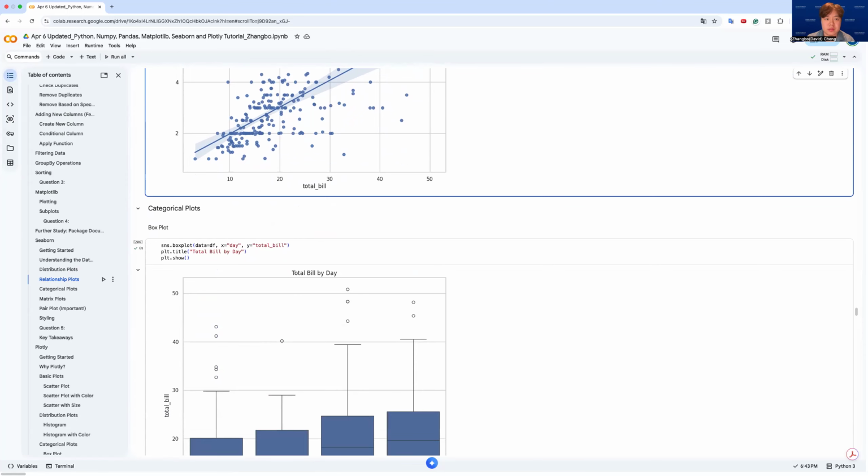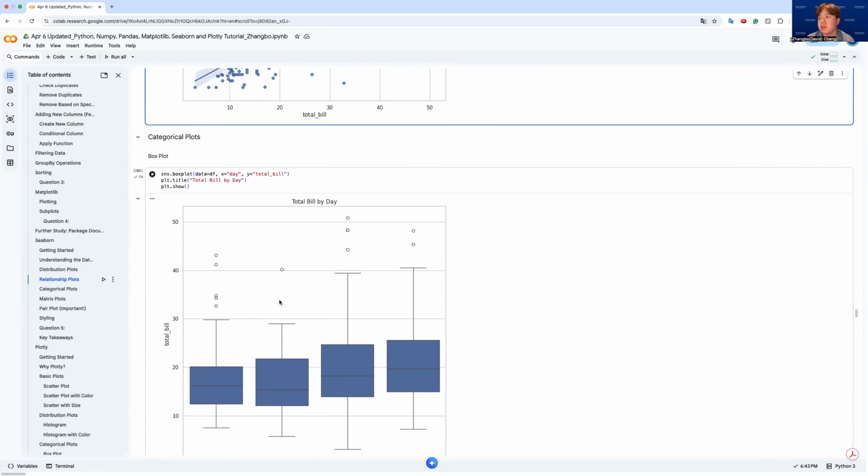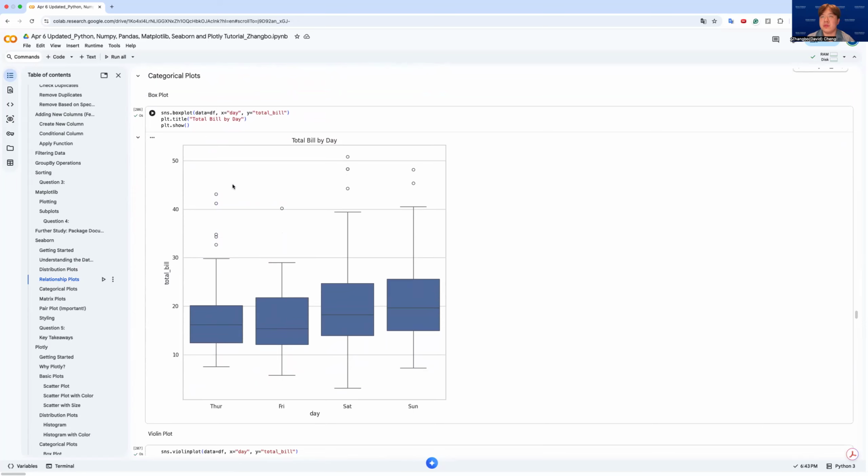So now we move on to the category plots. This is the really common box plot. Imagine now that you are the manager or boss, and I want to see from Thursday to Sunday which day has the best total bill, or is the best day for me. Now we will use the box plot.